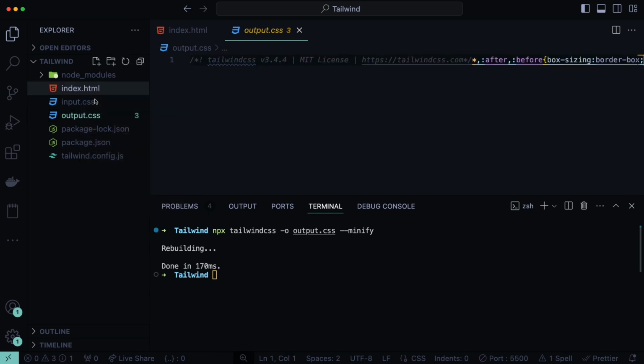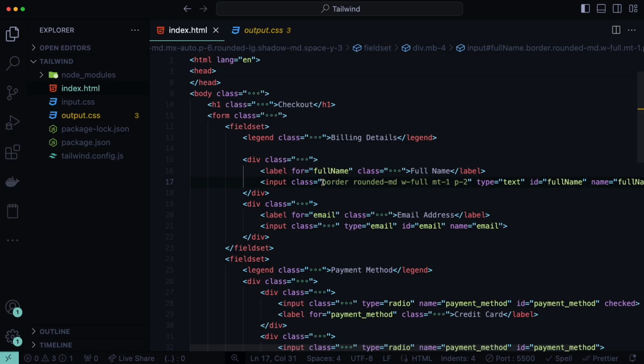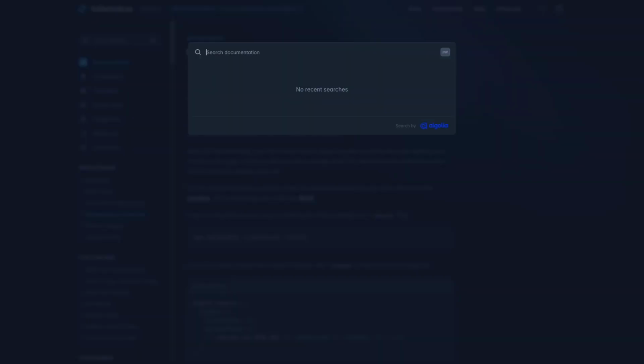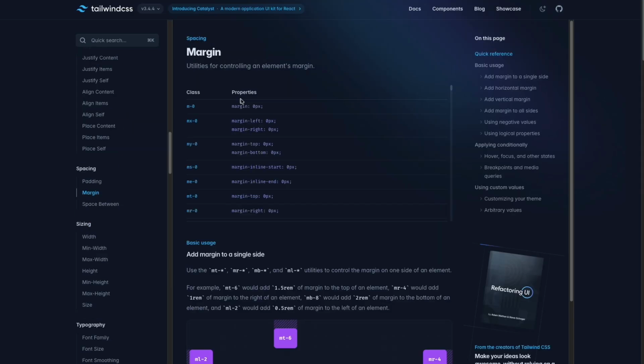And if you open your index.html with live server, you still have the same results, but now your CSS file is minified and it is faster to load than the initial CSS file that you had. And as you see, we are using simple utility classes which are very descriptive, and with that we can achieve very flexible results and you can add your custom styles, but in most cases Tailwind has all of these styles that you need. And whenever you need to apply some styles like margins for example, you just go ahead and search it in the Tailwind documentation and you find the class names that you need.